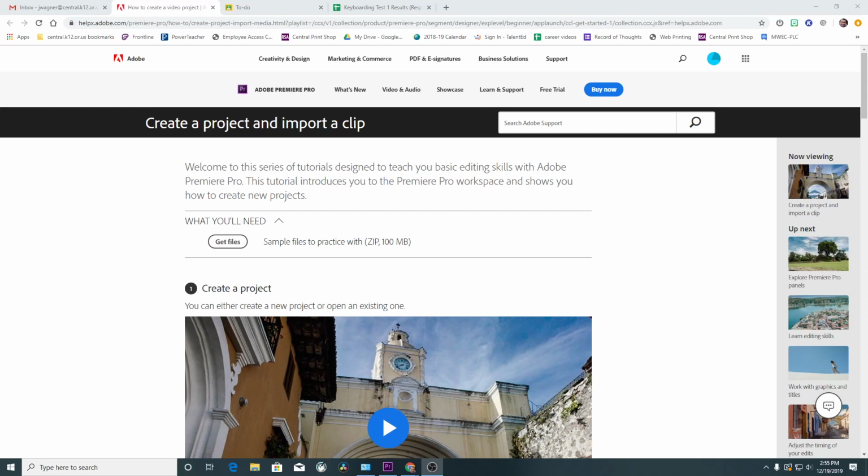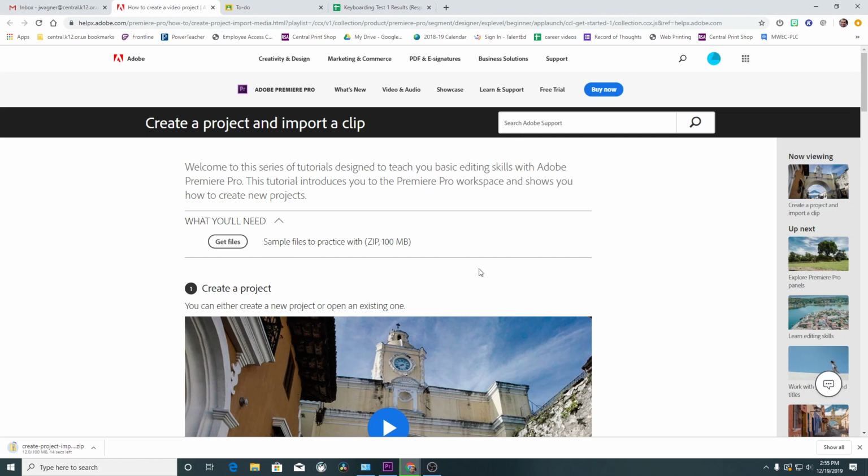Okay, I'm going to teach you guys now about some things you need to do in order for Premiere to work properly with your files. So let me show you what I mean. If you're getting files to work in Premiere, say for this lesson here, you click on Get Files. And you click that, and it starts downloading all your files right here.